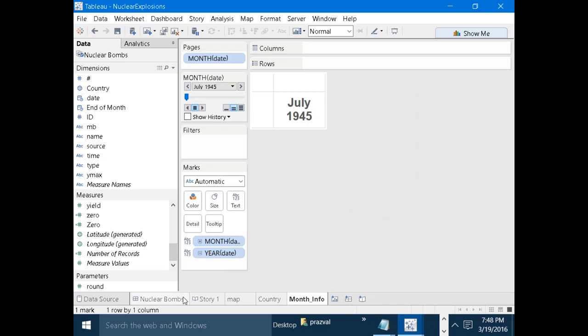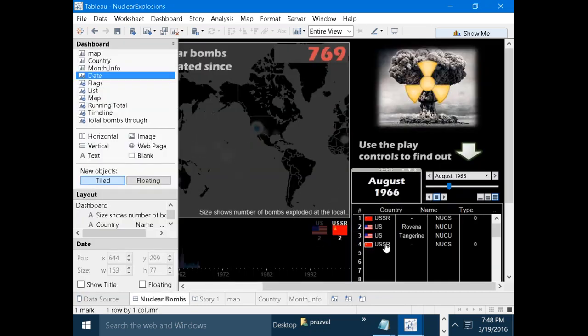Next, here I would like to get the country information like this. Basically in this sheet I would like to show the number of explosions by the country, the name of the explosion, and what type of chemicals were used in that explosion. This particular text table is giving us the number of explosions, the country, and next the name of the explosion and also the chemical types used in that explosion.